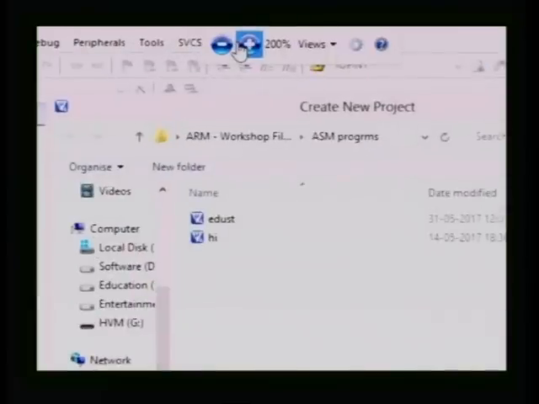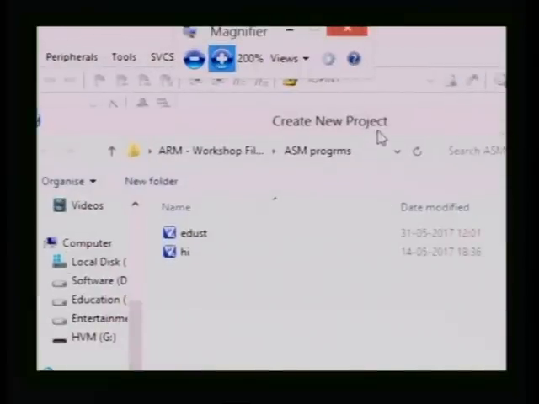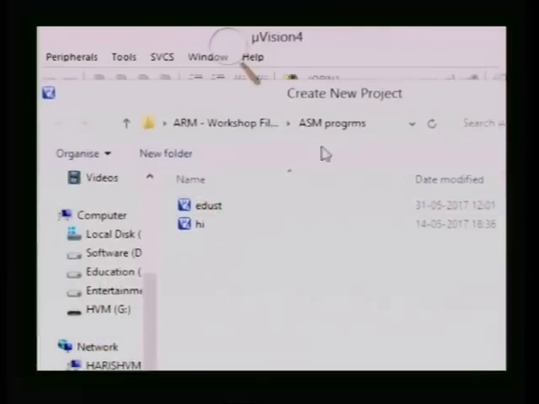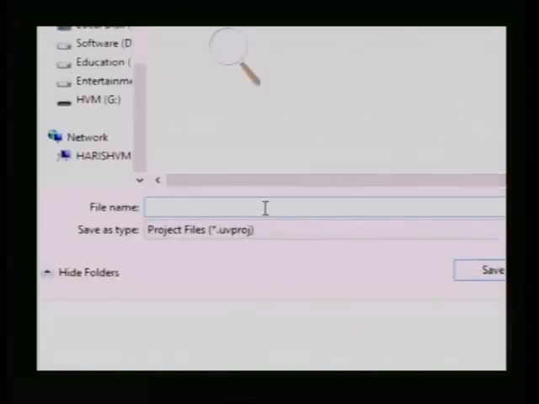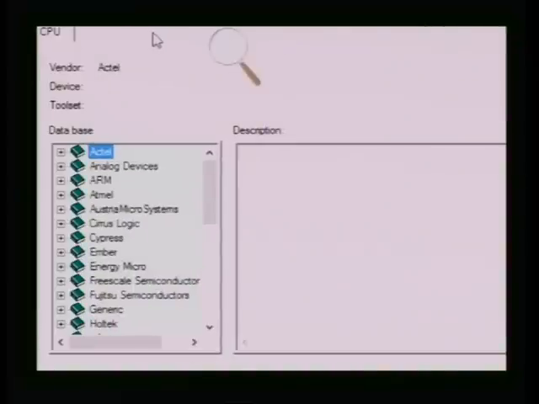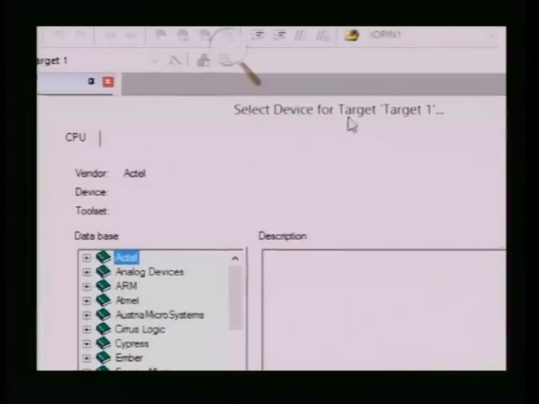First we need to go to the project tab. In the project tab, New MicroVision Project. I'll just use a magnifier again. So what I did is we will give a project name. Right now we will say it as M1, say save. Once we do that, it will give an option to select a device for target.